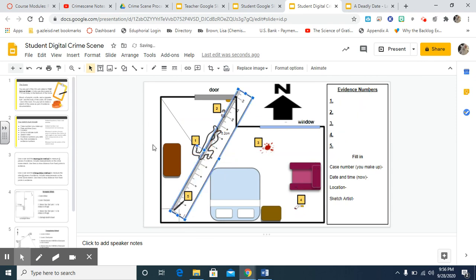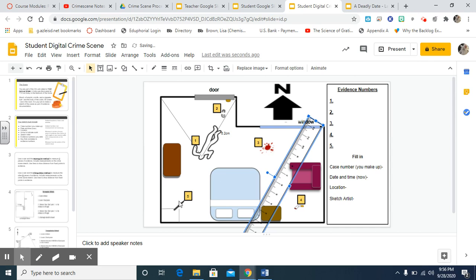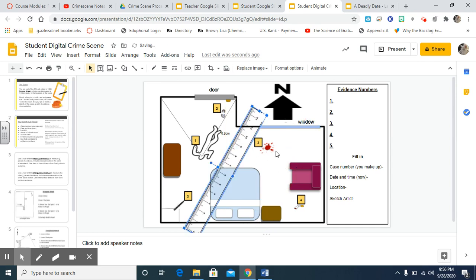Again, I'll put text boxes probably just right here. I'll put them all down the side so you can just drag them over as you have measured it. Okay, so you have to do the knife, the body, the footprint, the blood spatter, as well as the cigarette butt. So that's what you were measuring. That's what you're filling in over here. And that's it.